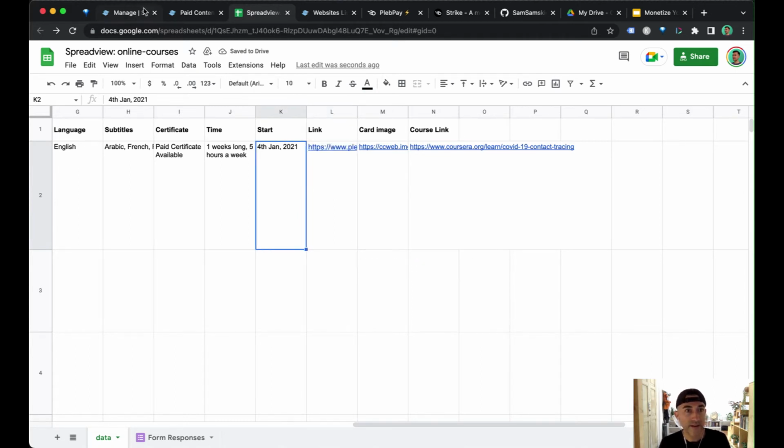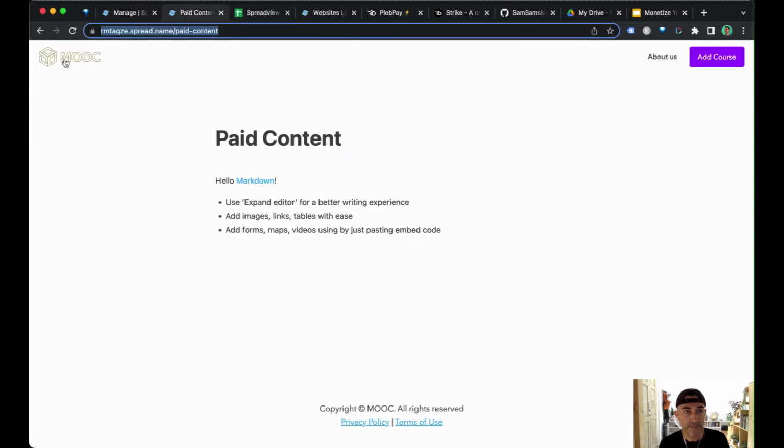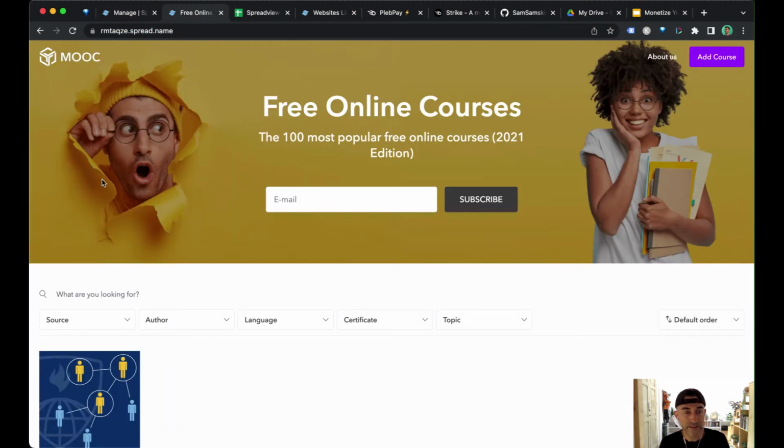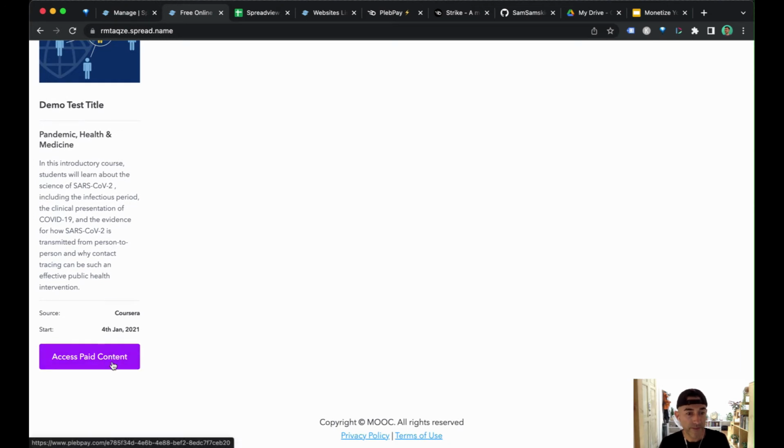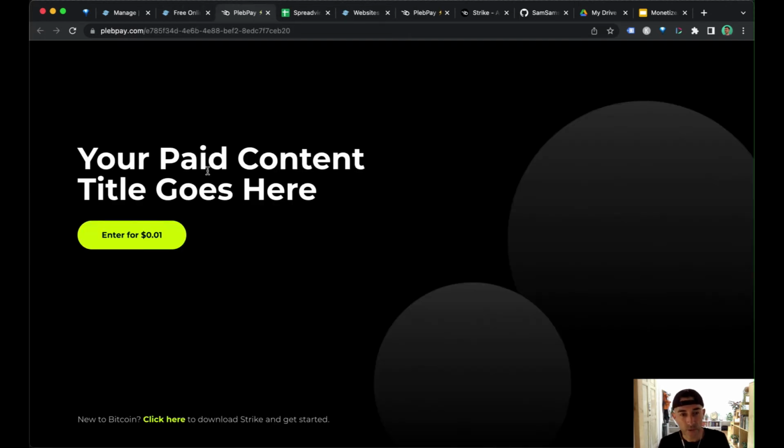And now we will go to, yeah, let's go to the website. Let's go back to the main page. And it usually takes a couple of refreshes for the change to take place. So if you just hover over the button, you can see that PlebPay is now in there. And this is what the landing page is going to look like for your user.